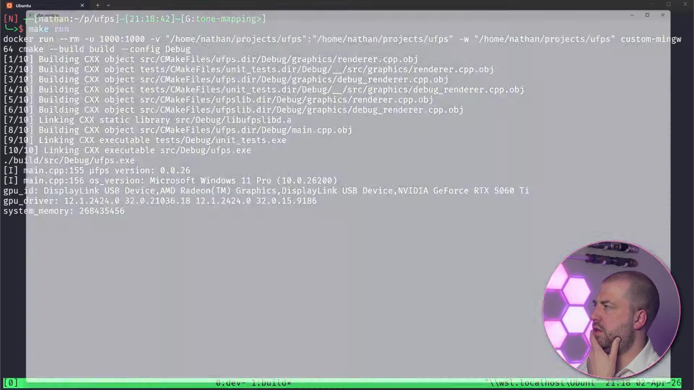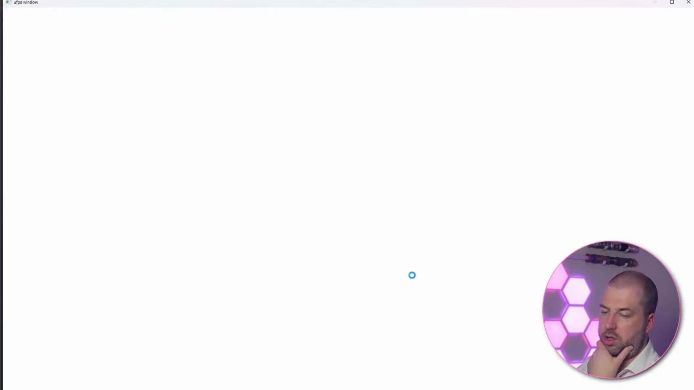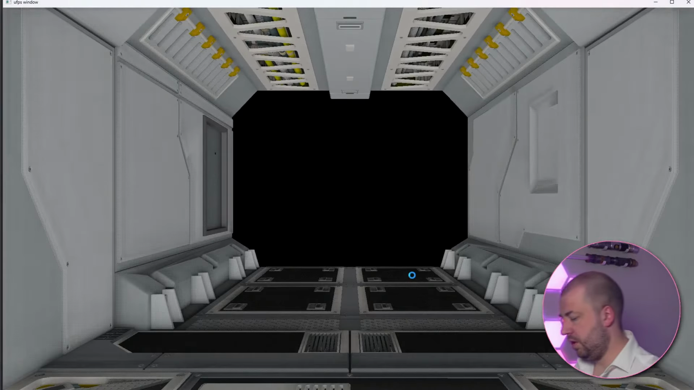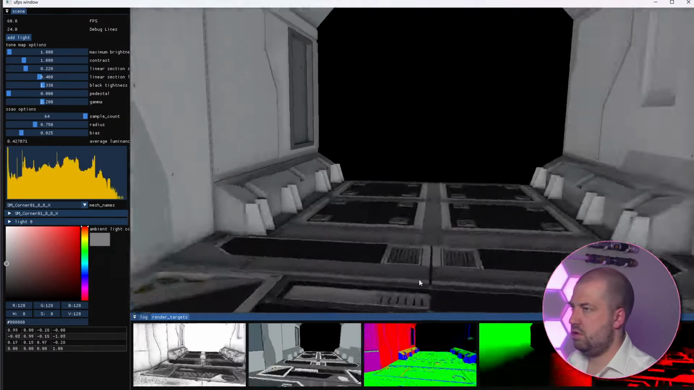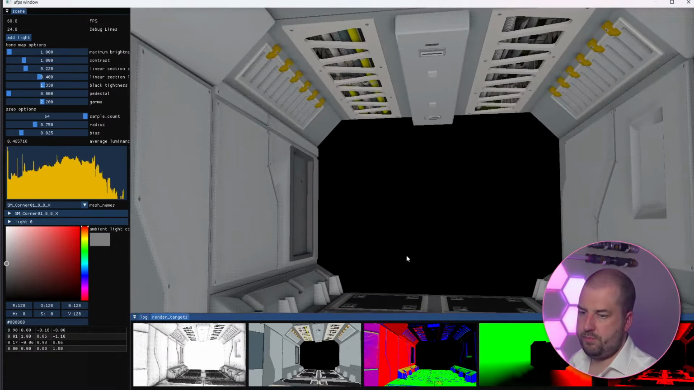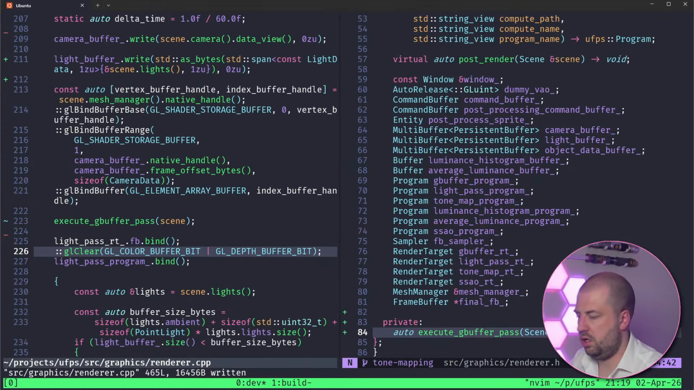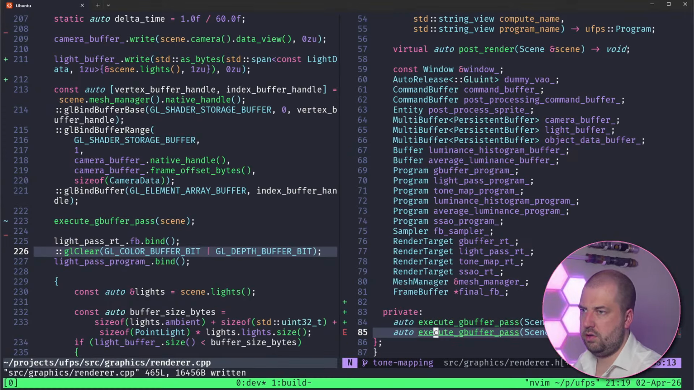I got double unbind? I guess it'll tell me. Okay. Nice, nailed it. Nailed it. Okay. Easy, easy, easy, easy. Right, so now the next one is going to be the execute lighting pass.